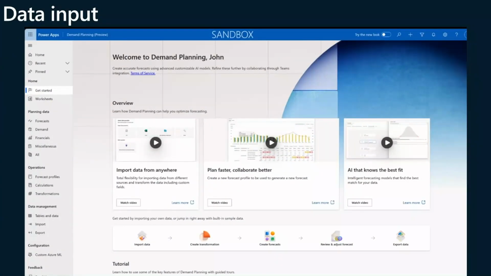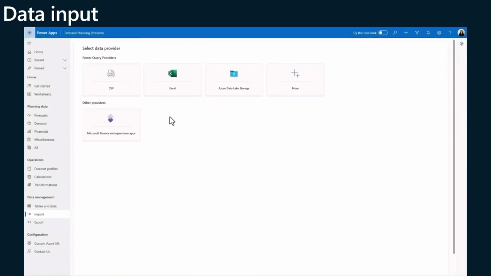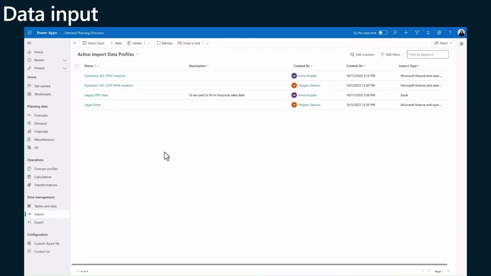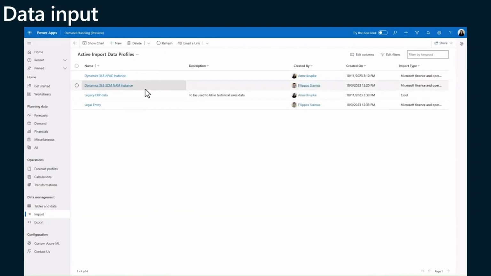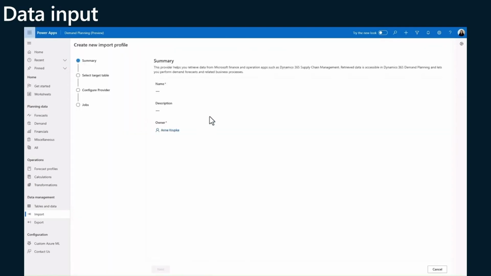In this video, we will demonstrate the straightforward process and the remarkable flexibility with which you can import data into the demand planning app, enabling its use in forecasting and analysis. The demand planning app accommodates data inputs from various external sources such as Excel, Azure Data Lake, Dynamics 365 Supply Chain Management, and other third-party systems. This allows users with multiple Dynamics instances, legacy ERPs, or data from different origins to seamlessly integrate data from all these sources into a unified input for forecasting purposes.